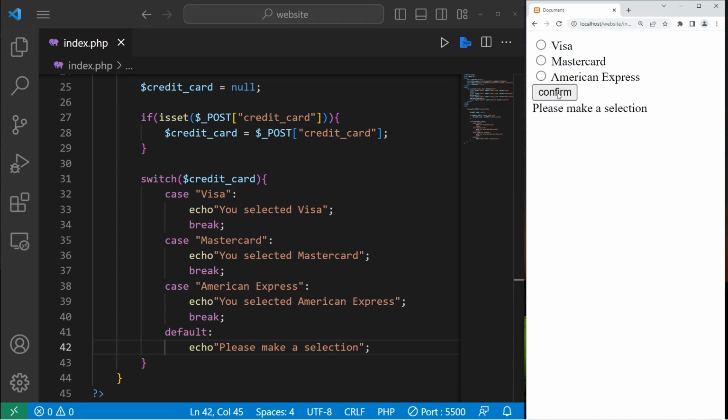So if I press confirm, we will echo, please make a selection. If I select Visa, you selected Visa, MasterCard, you selected MasterCard, American Express, you selected American Express.